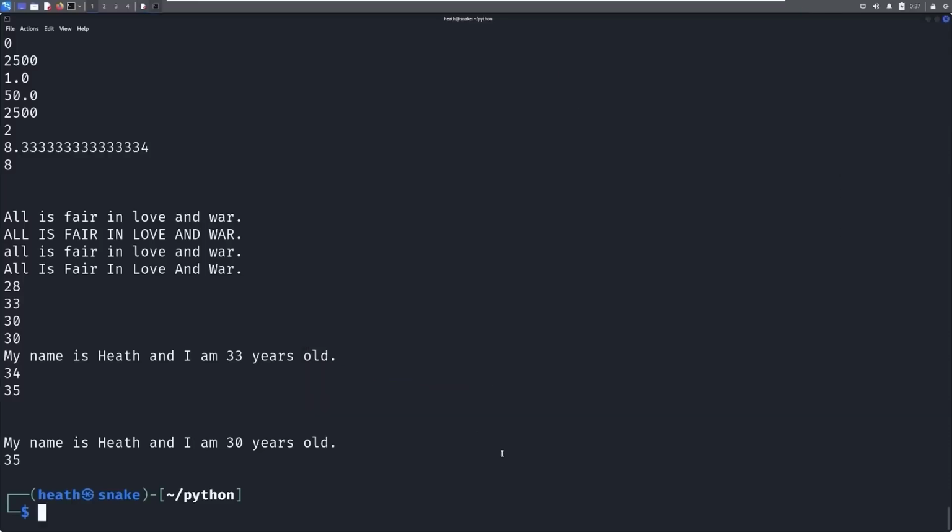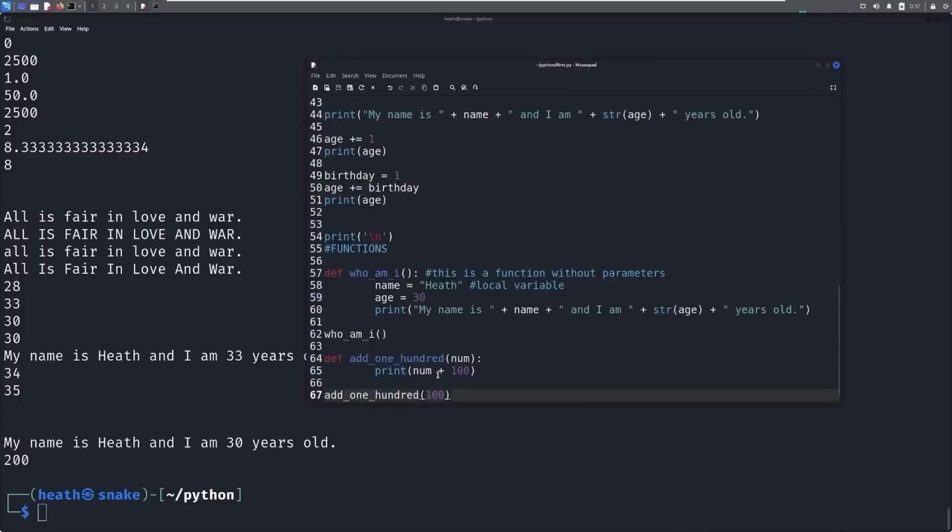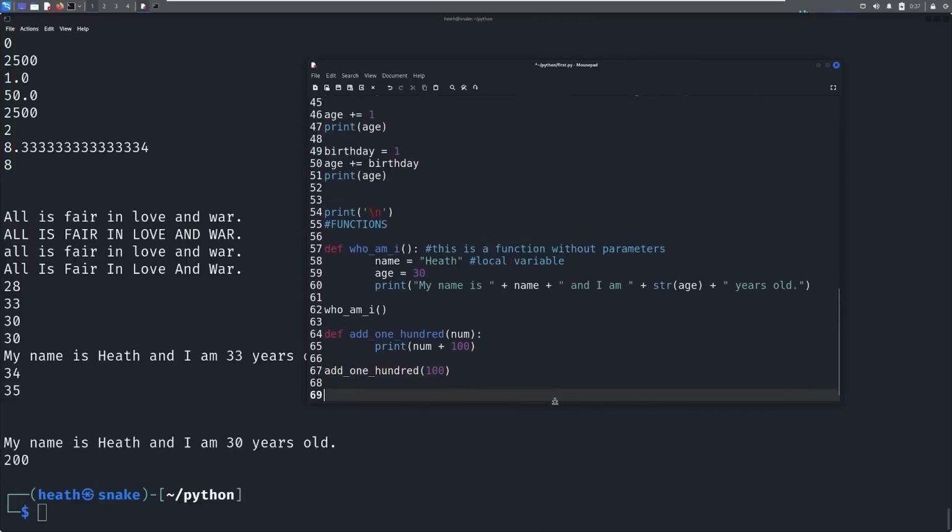So we'll save this, run it. And you can see that we got 200 because we're doing print 100 plus 100. That's all we're doing with this mini program. Okay, let's try another one.